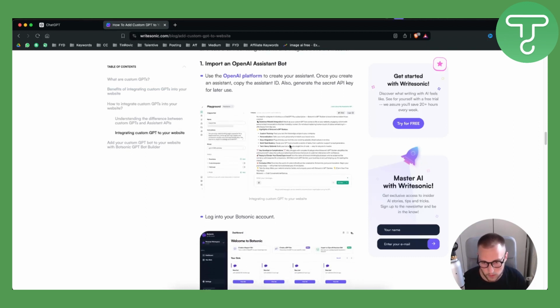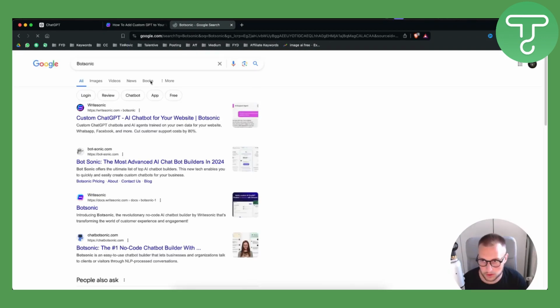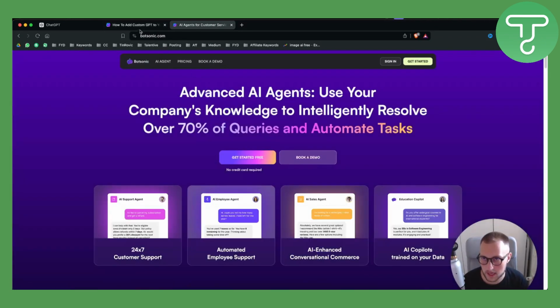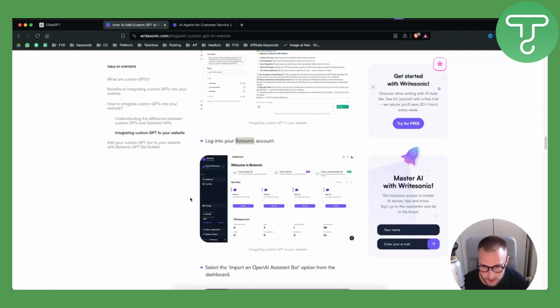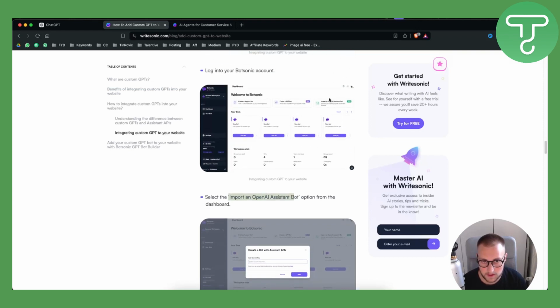Once you do that, you can log in to your BotSonic account. For BotSonic, all you have to do is go to BotSonic here. This is also called WriteSonic, but you need to go to WriteSonic and then BotSonic right here. So just log in. It's completely free. From there, you can select import an OpenAI assistant bot. This can be seen right here. As you can see, import an OpenAI assistant bot.